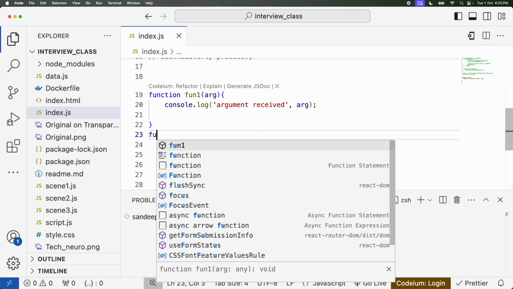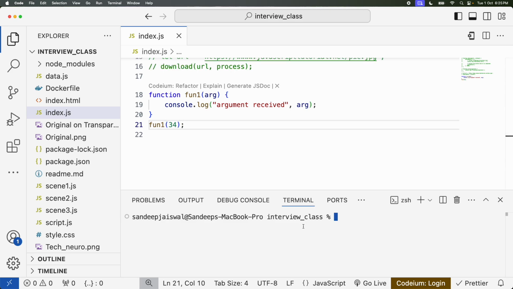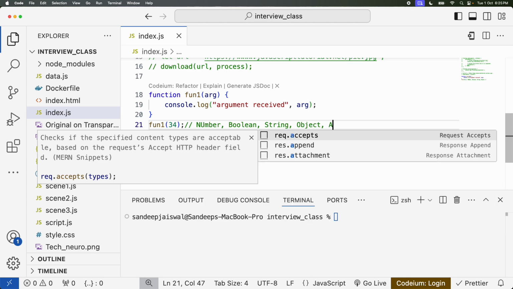Let's call this function. While calling this function, you'll just pass one piece of data, like 34. When you call this function, you'll pass this data. This data is either a number we are passing, or a boolean, or a string, or an object, or an array.